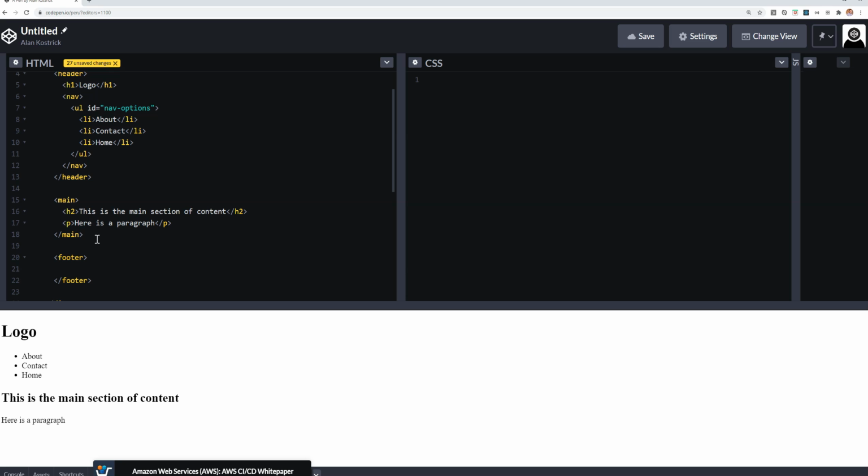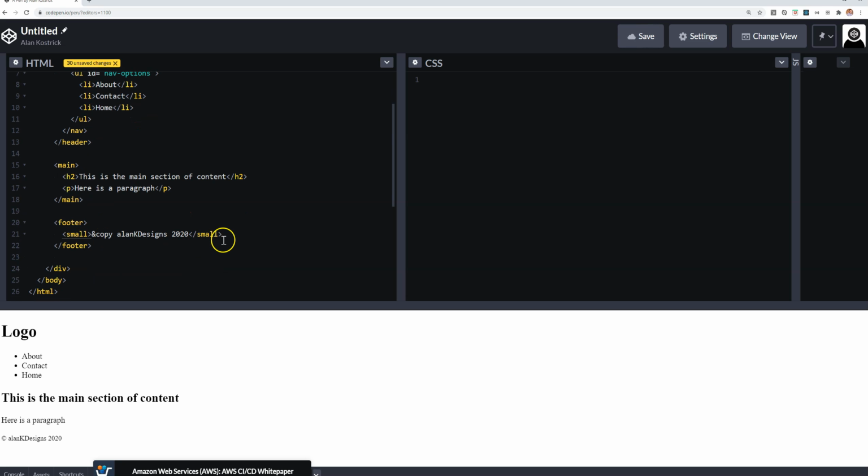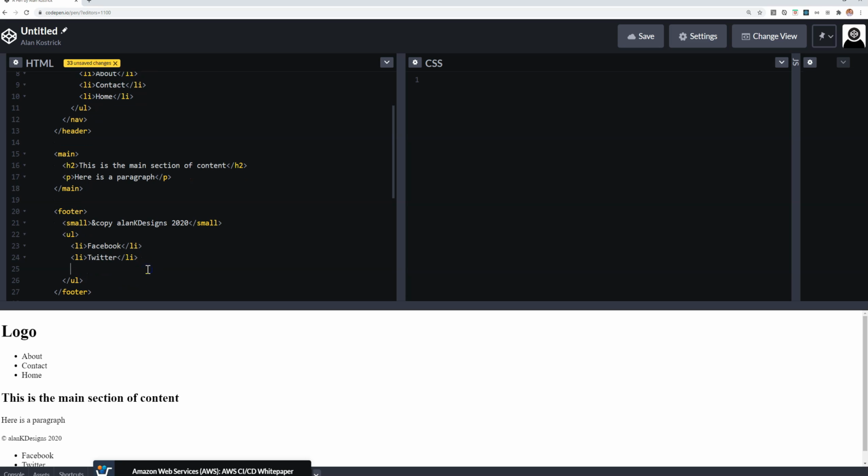So there's our footer that's going to go in next. We've got a copyright. And we'll add another unordered list here. Let's say this would be our social media. And this is just a placeholder for now. And we could add our icons in later. And that's our whole page.